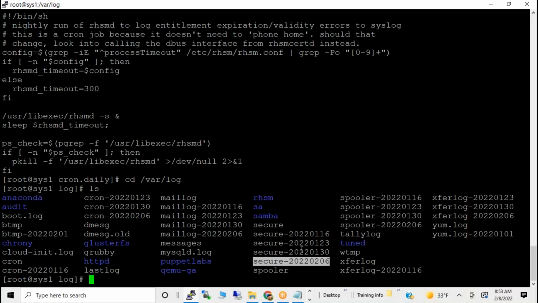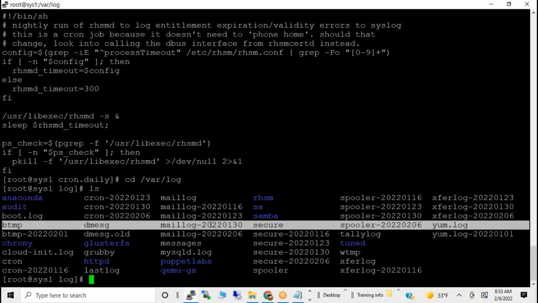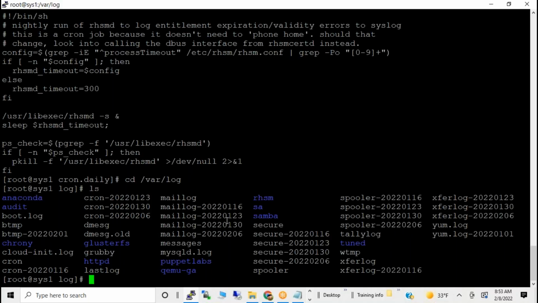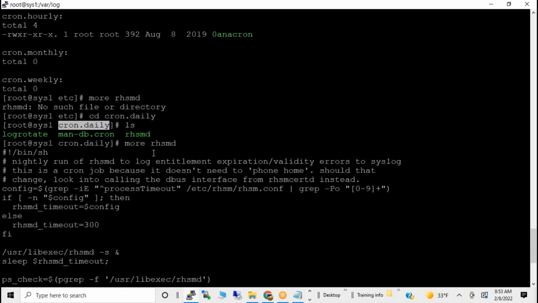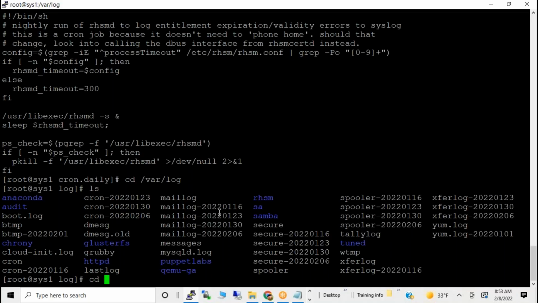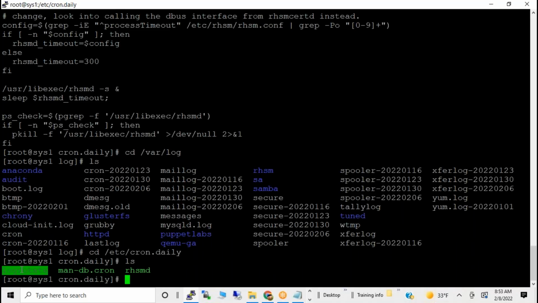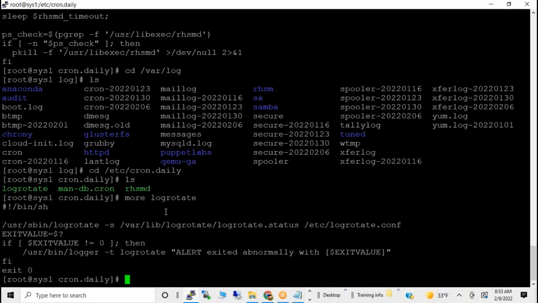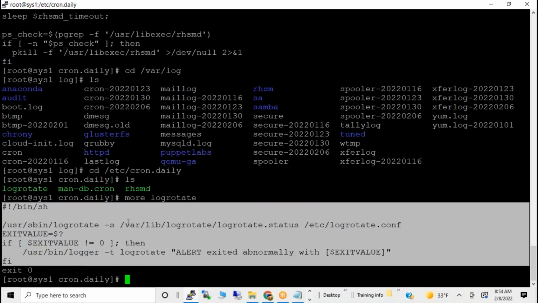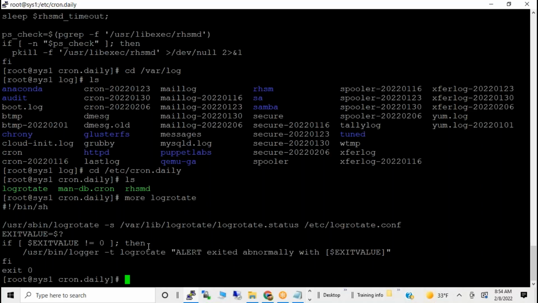How many you want to maintain, our company will decide. By default it creates only four files, and the rest of the old ones are deleted. That is the rotation. If you want this rotation every day, you need to copy the script to the daily location, /etc daily location. Then they created a program, and that program automatically rotates all the logs. We don't need to worry about this, but you need to understand it is rotating all by default.